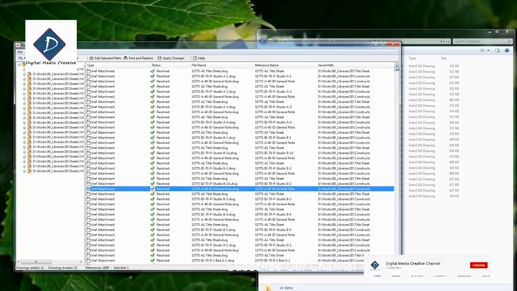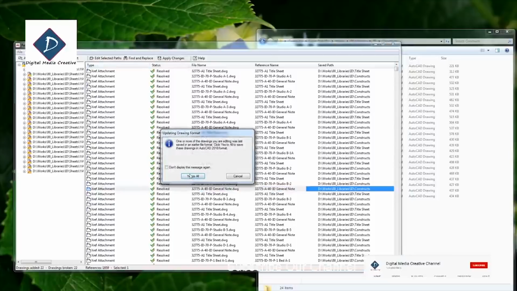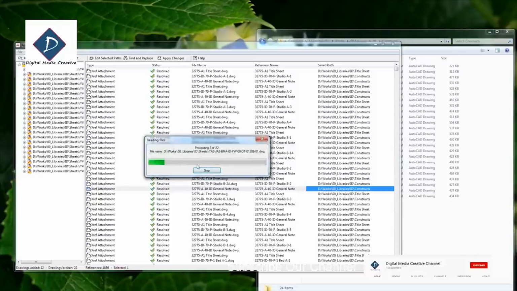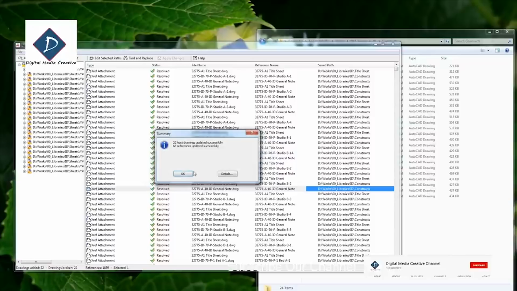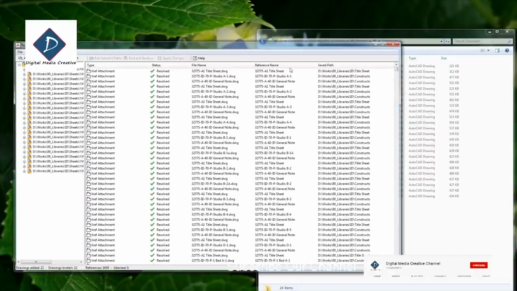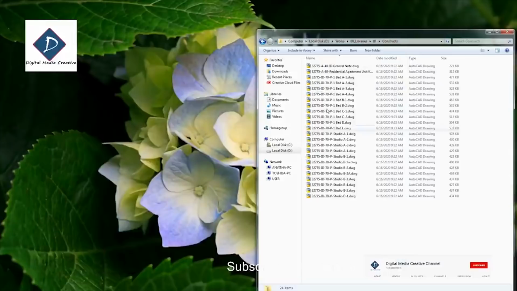Once it's done, what you need to do is click Apply Changes. It will ask about saving. Because the file was saved in 2018, I'm going to save in the same version, so I choose Yes to All, and it's saving. Once it's done, you can just close it.